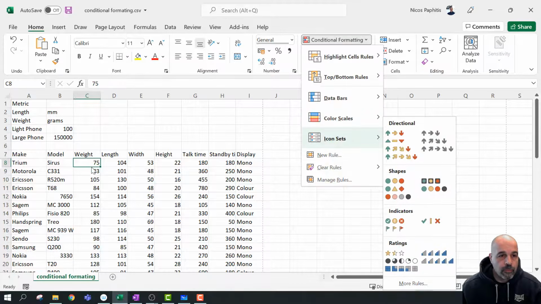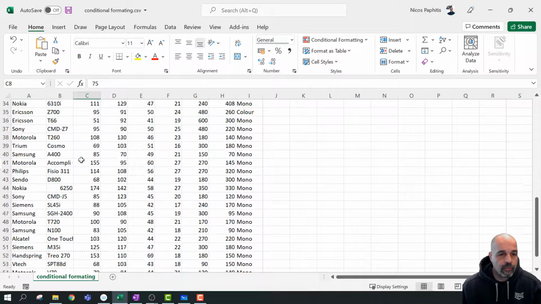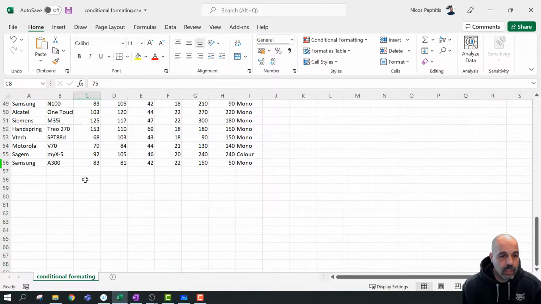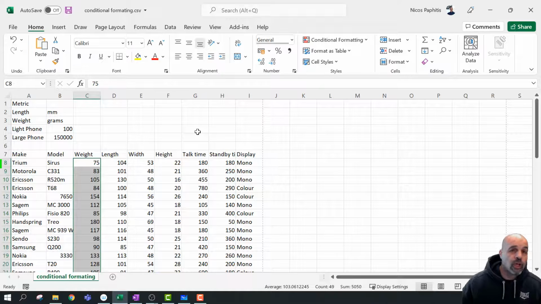So we're going to start off by selecting the data that we want to apply conditional formatting to. In this case, I'm going to use the weight column. This is a spreadsheet on mobile phones, and here is the weight column, the weight of the mobile phones. So I'm just going to click on the first one in my selection, go down to the bottom, hold the shift button down, and then click on the last one to select that range. Now remember, the golden rule is select, then do. You must first select the data you want to apply conditional formatting to.